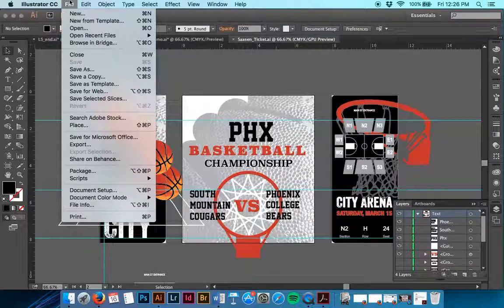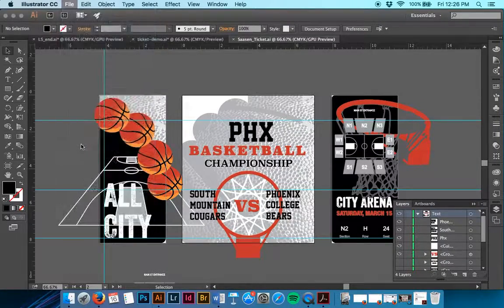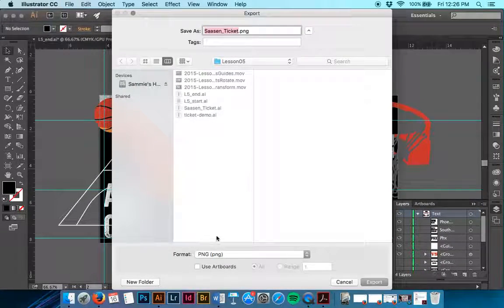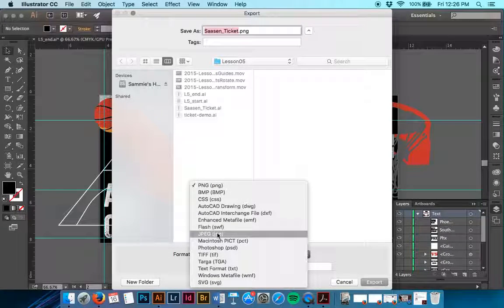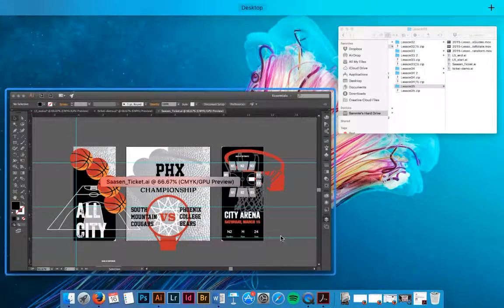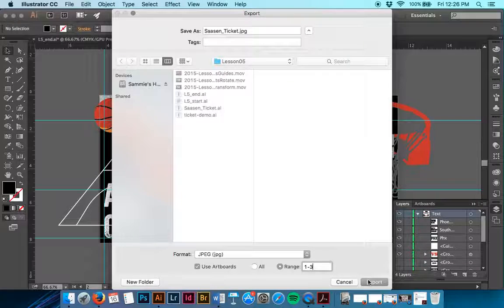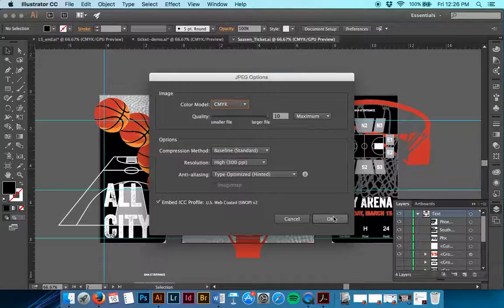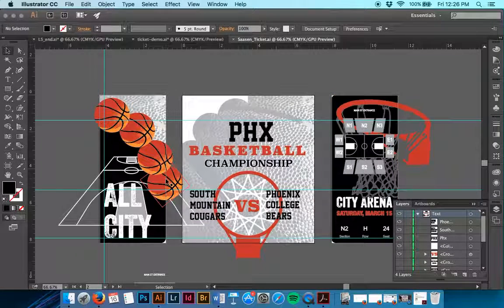So we're going to File, Export, JPEG, use artboards, range 1 to 3, and click OK. I did range 1, 2, 3, so it saves each artboard, not just the artwork, in separate documents as opposed to just one big document.